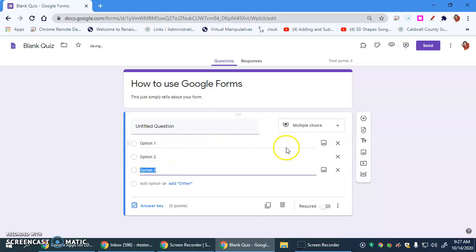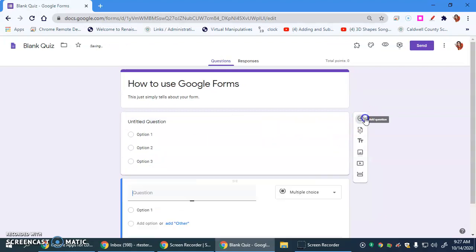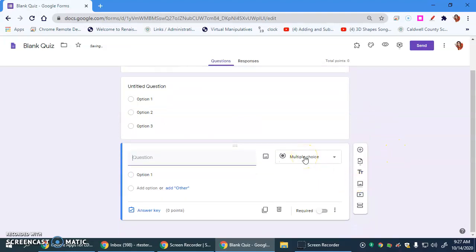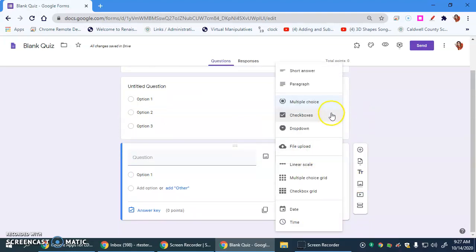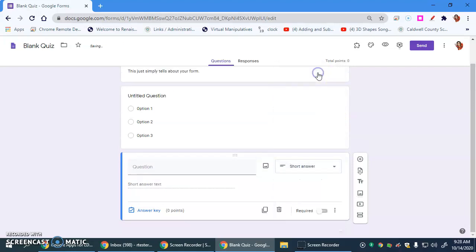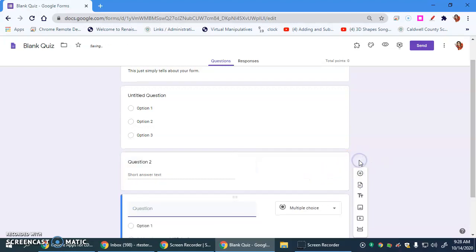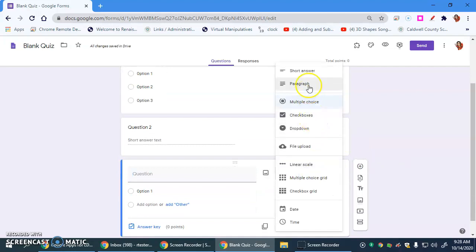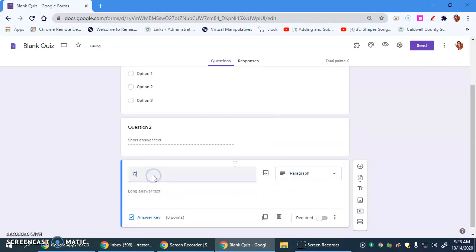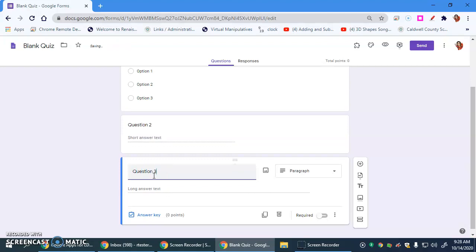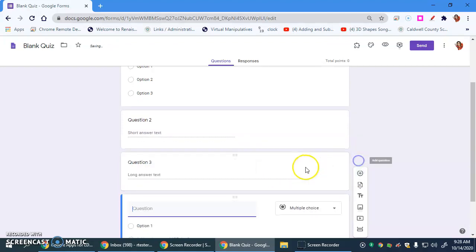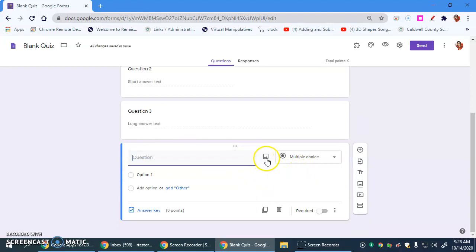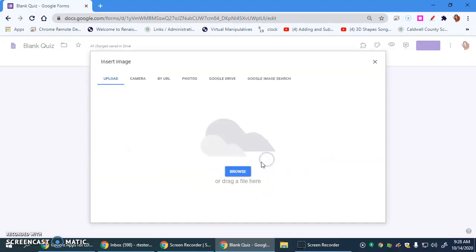Now, let's say I want to add another question. I'm going to click the little add button, and I don't want this one multiple choice. I can click here and there are many options. I can make a short answer, which is where the user types in a small answer. I can add in a longer one, which would be considered a paragraph answer. Lots of options there.